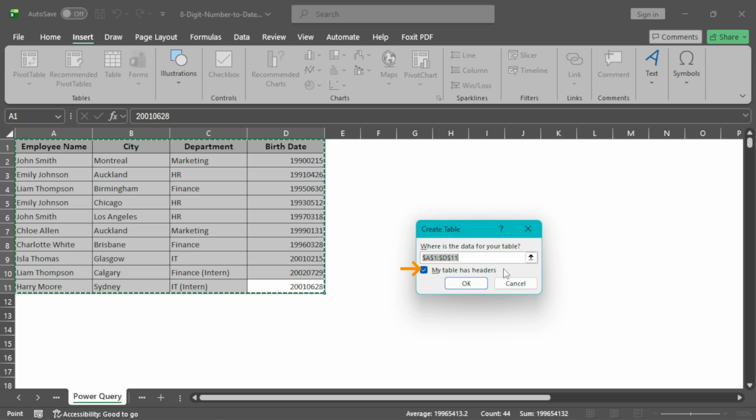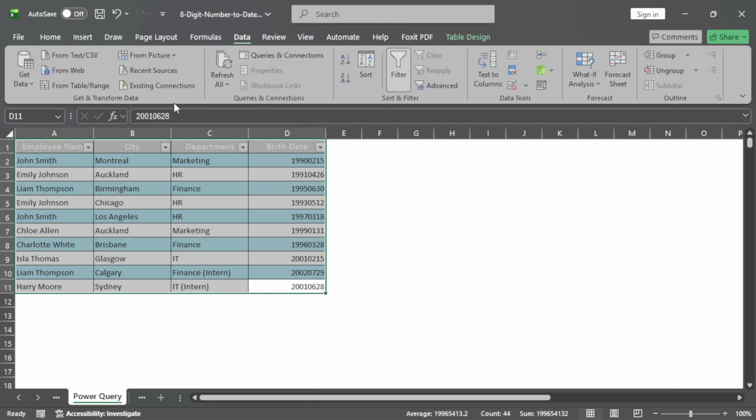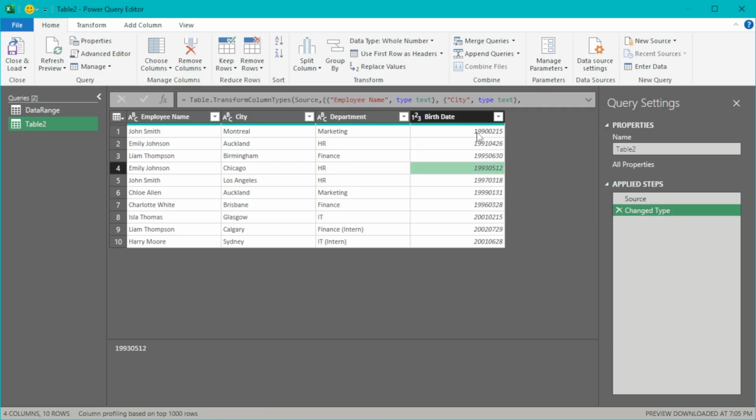Here, make sure that My Table has headers checkbox is checked and then press OK. Now, head to the Data tab of the ribbon. From Get and Transform Data, click on From Table/Range. Now, in the Power Query Editor window, select the birth date column as we need to modify that column.